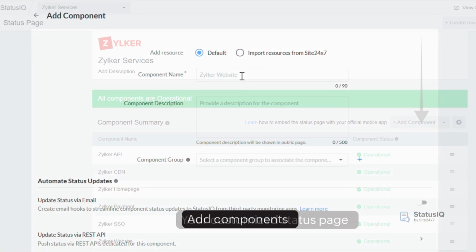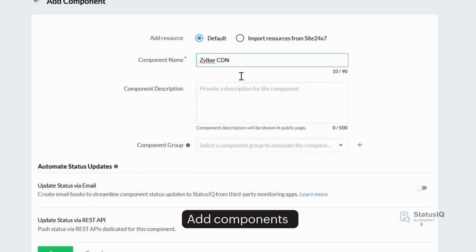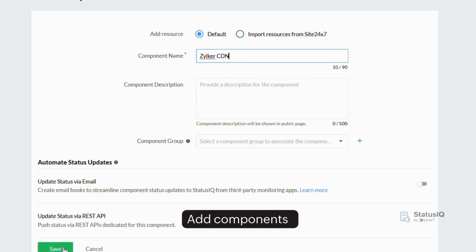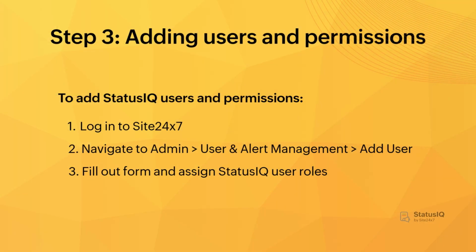Now, add components. Components are the key elements of your service infrastructure, such as your website, APIs, databases, or servers that you want to track and communicate status for.